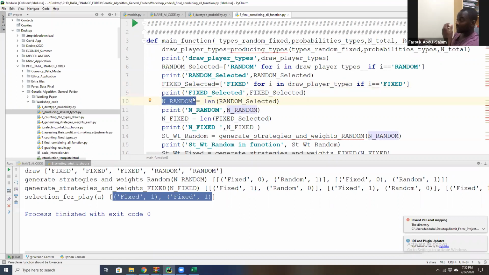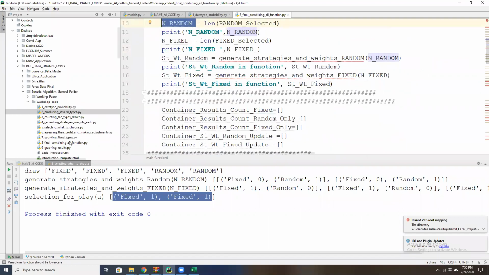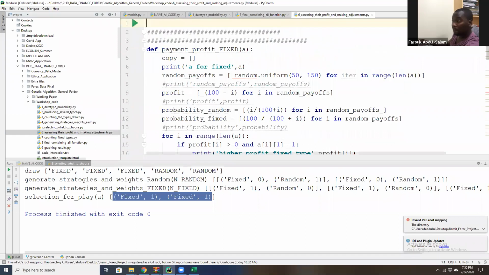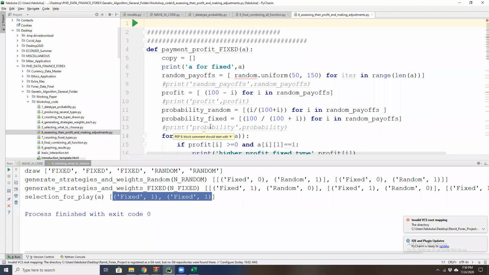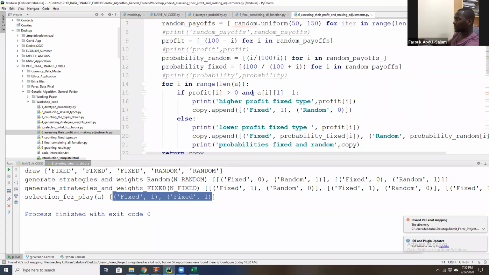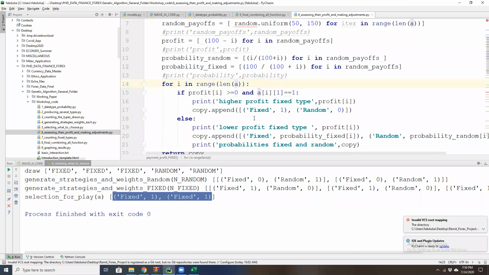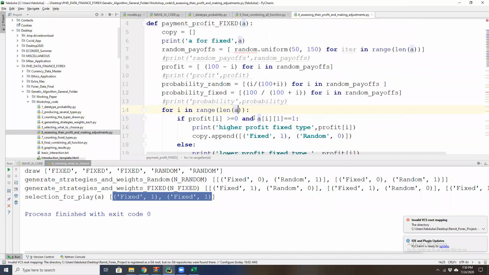Sorry, do you mind using the mic? Yeah, I can use the mic. I'm just not quite understanding what A is in the payment profit random and payment profit fixed. We are looking at the profit you said, right? Yes, payment profit fixed. When you enter that function, you're passing it A. I'm wondering if you can clarify what A is. Oh yeah, that's a good question. Is it this guy here? Yeah, I was looking in the if else statement in that for loop.